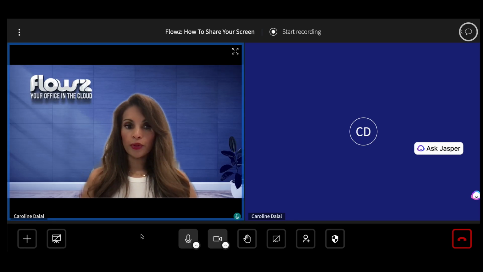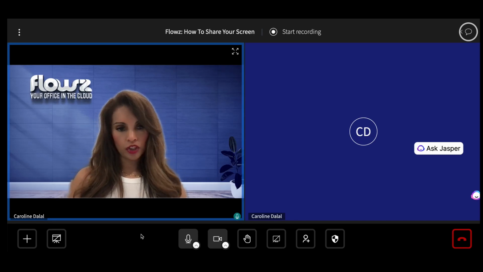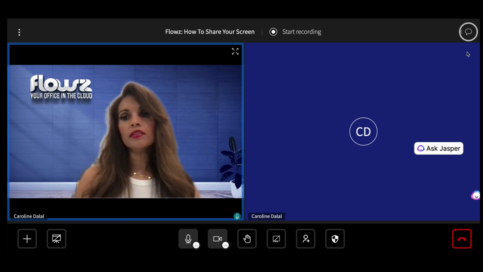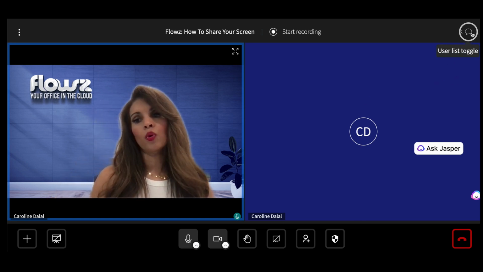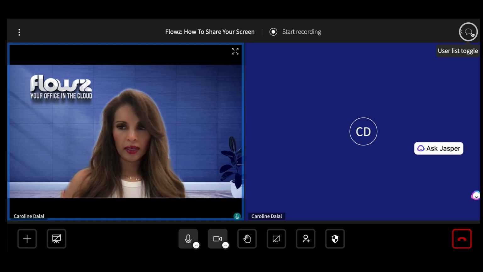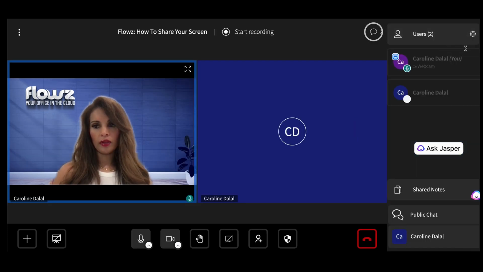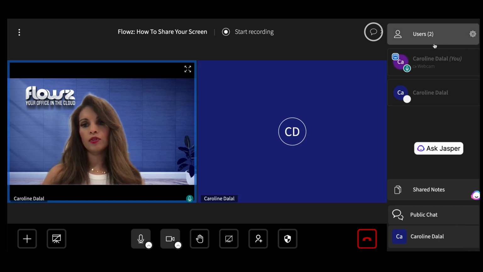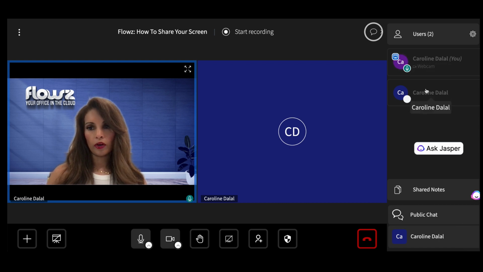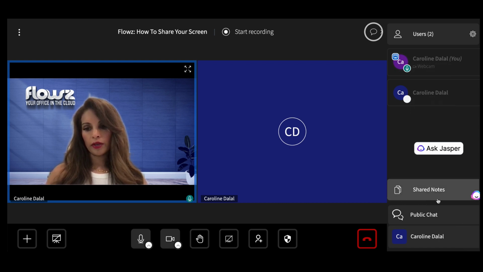Today I'm going to show you how to use the chat functions and everything that's in the chat portion. You will see at the top right hand corner of the Flows meeting, when you hover over it, a circle will come up and you just click on it, and then a drop menu will pop up. You can see the names of the people that are in the meeting, and then there's shared notes, public chat, and personal chat.